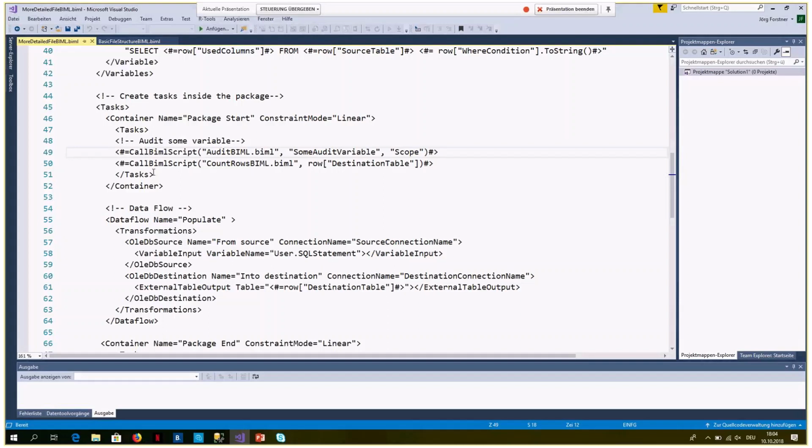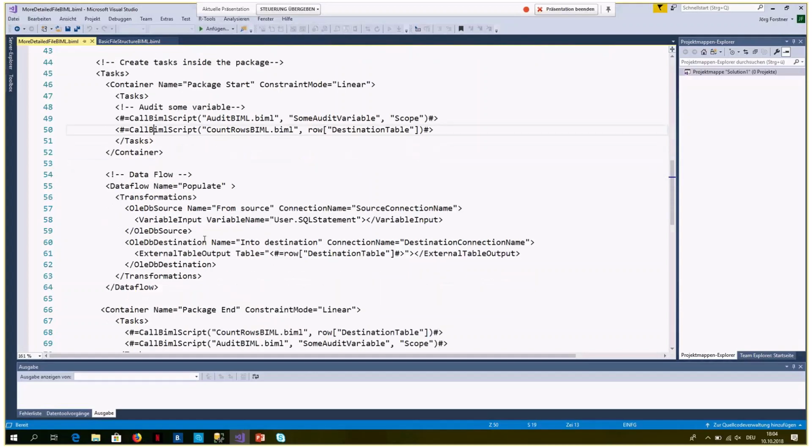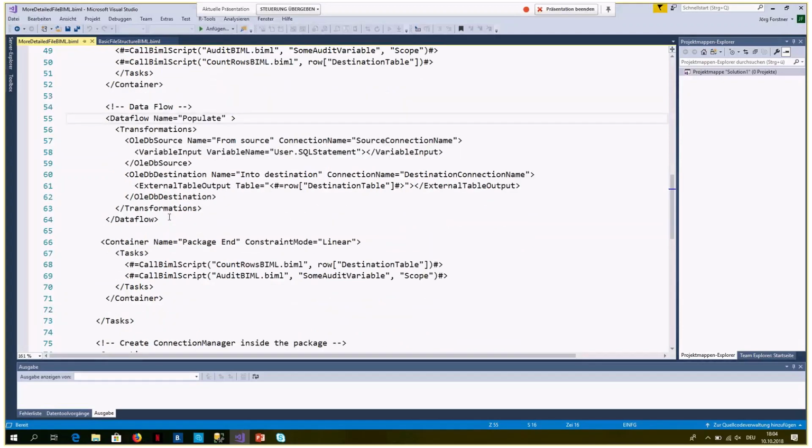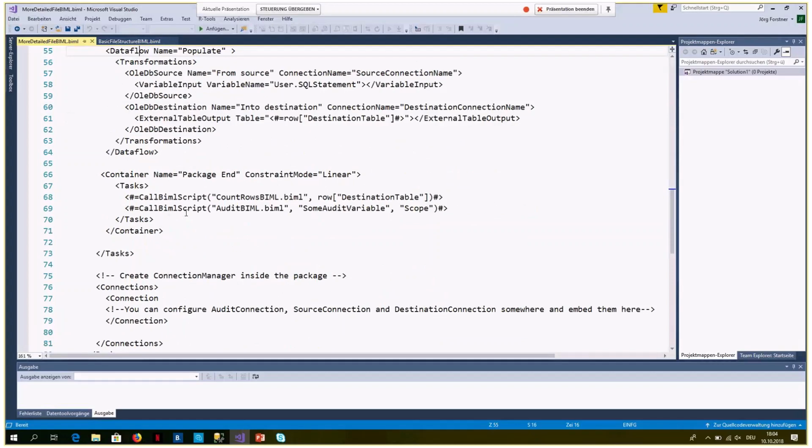You can make a task for count before extraction. Then you can make this data flow, which extracts data from the source and writes into the destination. And then you can also call a BIML script again to audit and count the rows after the extraction.